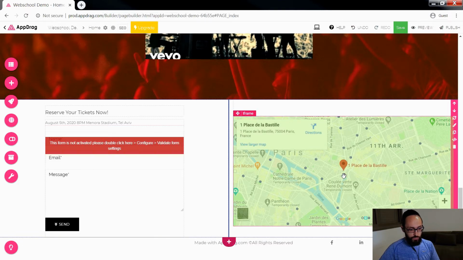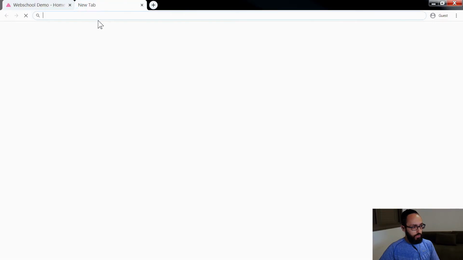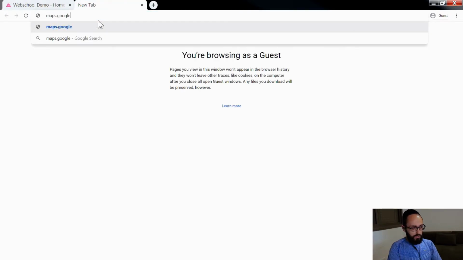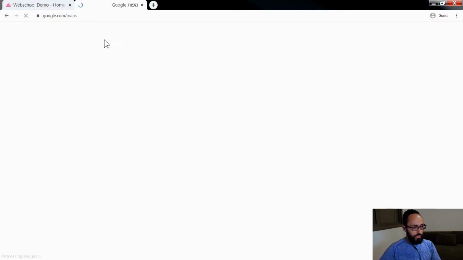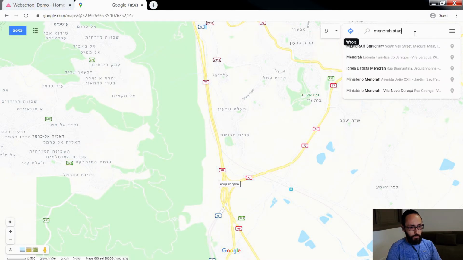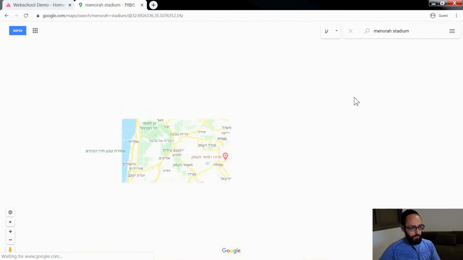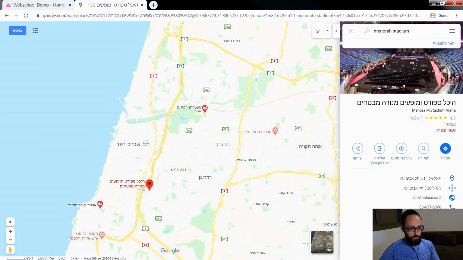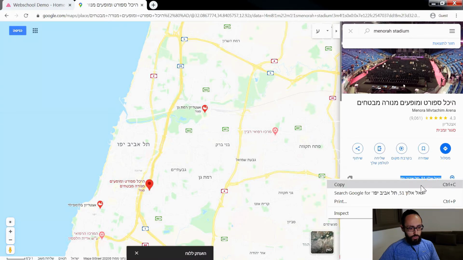But let's change first of all the Menorah Stadium, which is going to be where the venue is. Maps.google.com. Let's get the address. So we're going to type in over here Menorah Stadium. All right. Is that the one? Here it is. Let's grab this address. You could hit the copy button on the left or just copy it just like that.